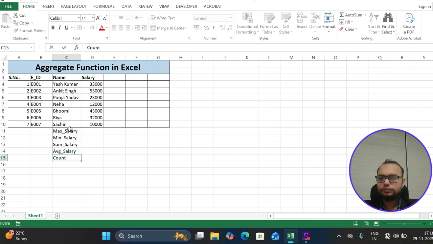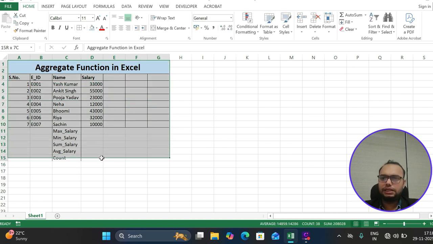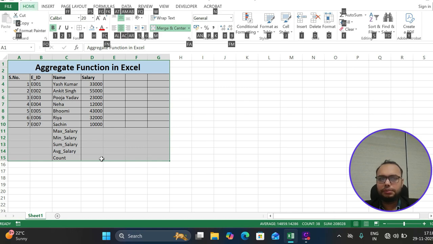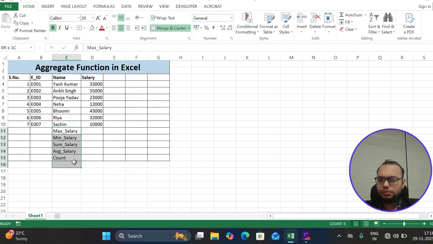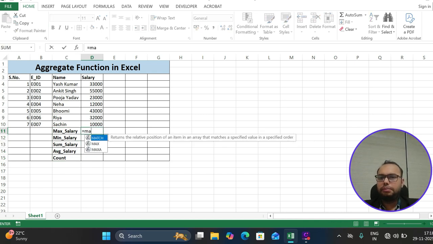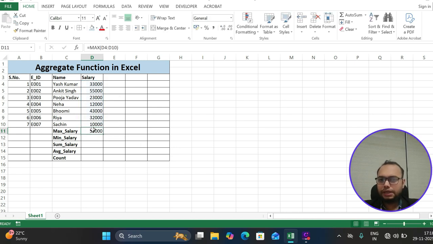Again, I will select, Alt H B for all borders, and apply Control B. Equals MAX, enter. Select this, close the bracket, enter. So 55,000 is the maximum salary here, you can see, guys. Again, I will go for the minimum: equals MIN. Select this. So you can see minimum is 10,000 here.